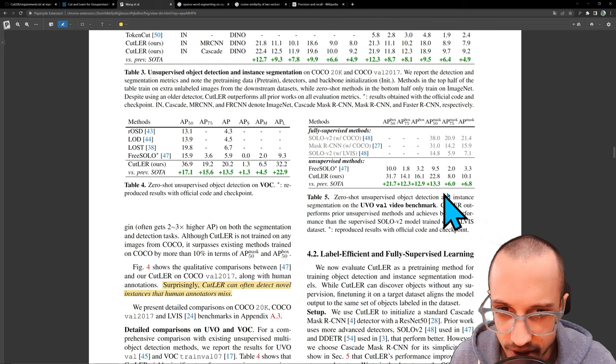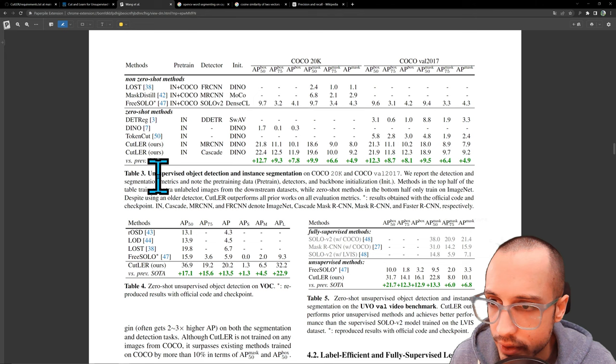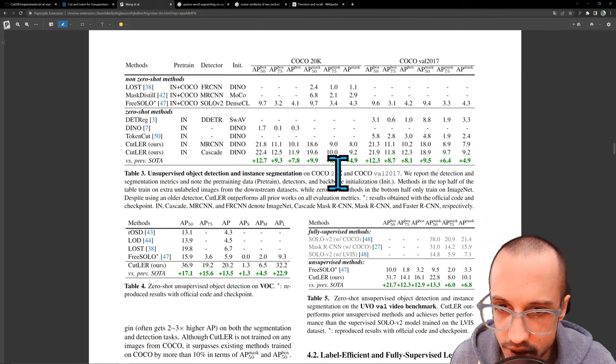Zero-shot unsupervised object detection and instance segmentation. CutLER outperforms prior unsupervised methods. Okay. Unsupervised object detection, instance segmentation on COCO. We report the detection and segmentation metrics and note the pre-training data, detectors, and backbone initialization. Methods in the top half of the table train on extra unlabeled images in the downstream datasets, while zero-shot methods in the bottom half only train on ImageNet. Okay. Despite using an older detector, it outperforms all works.